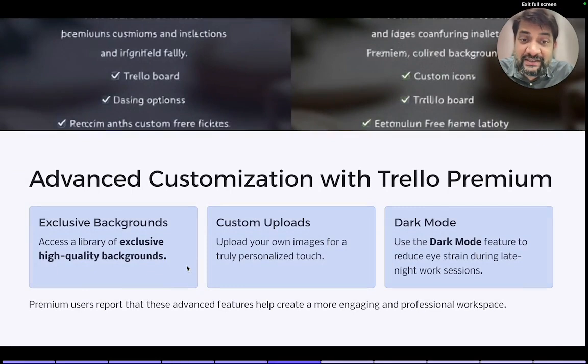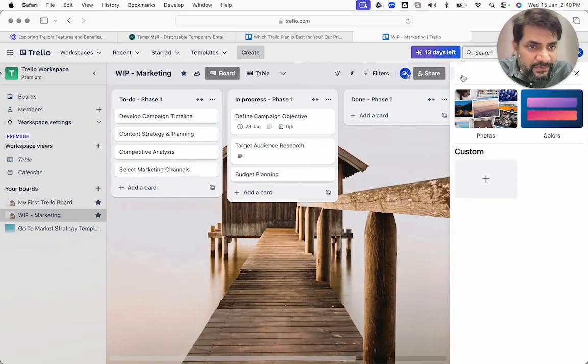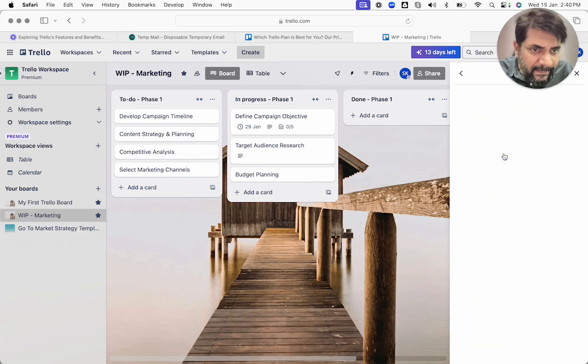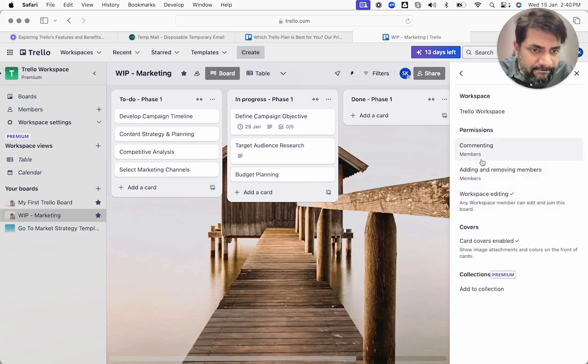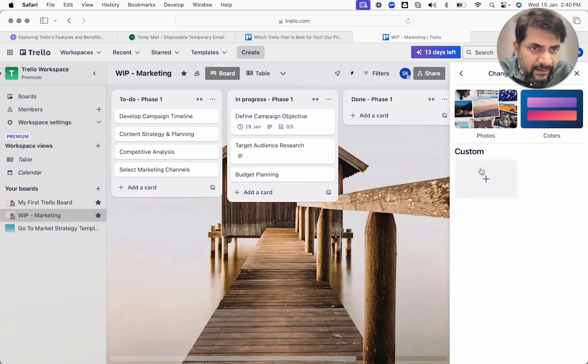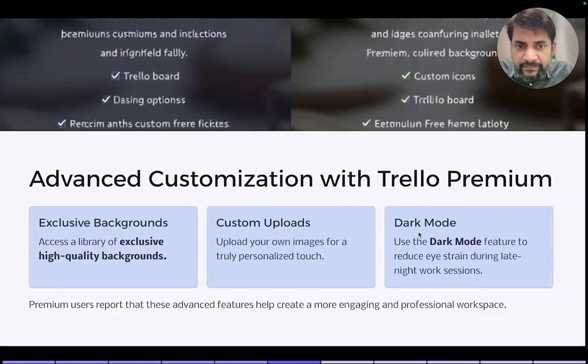Advanced customization with Trello Premium: you can have exclusive backgrounds, access a library of exclusive high quality backgrounds. You can custom upload, and you can use a dark mode feature to reduce eye strain during late night work sessions. I don't think we have the option to go to the dark mode in our version. Probably the premium version would help here, but yeah. Okay, change background. So yeah, that's this.